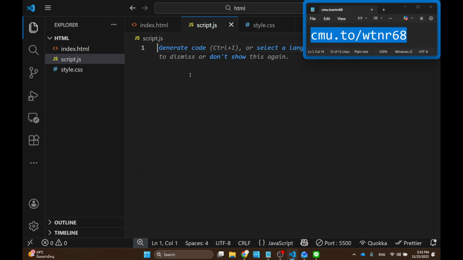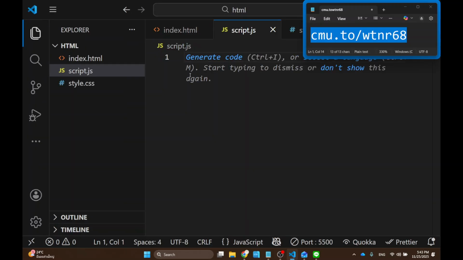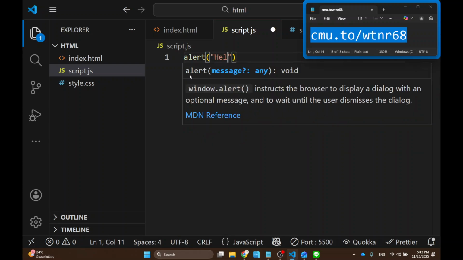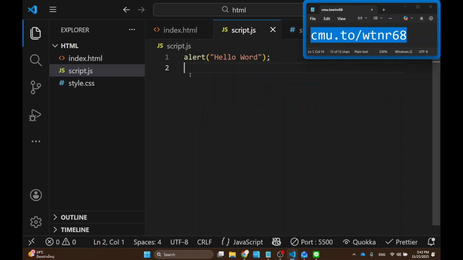Once you did that, can you help me do one more step in here? We're going to type some code. This is the JavaScript code. Something called alert, and then you can type hello world. Okay, that's it.